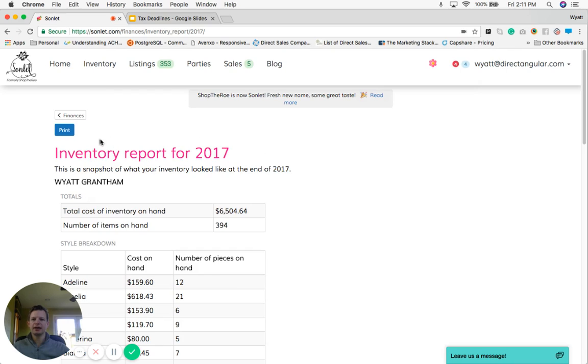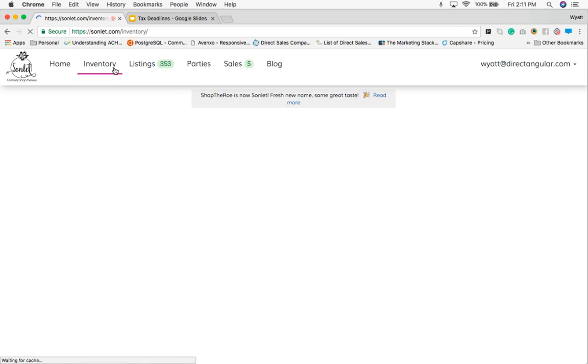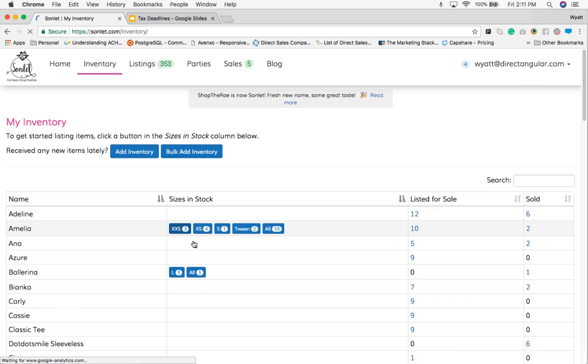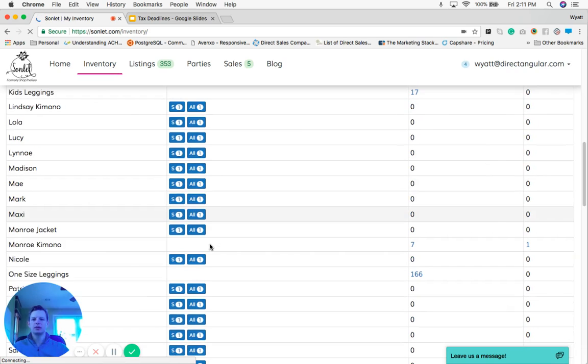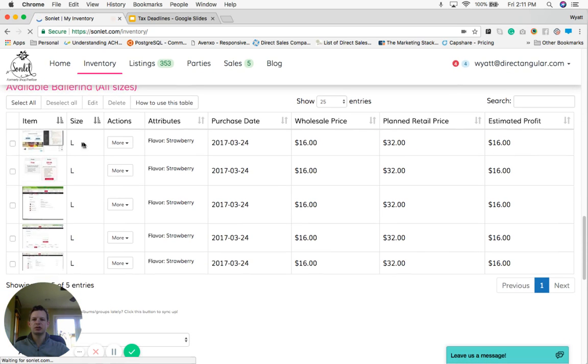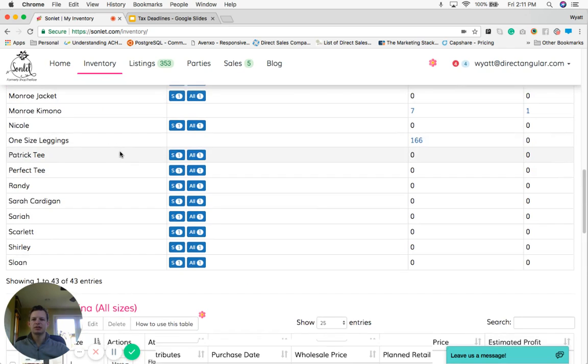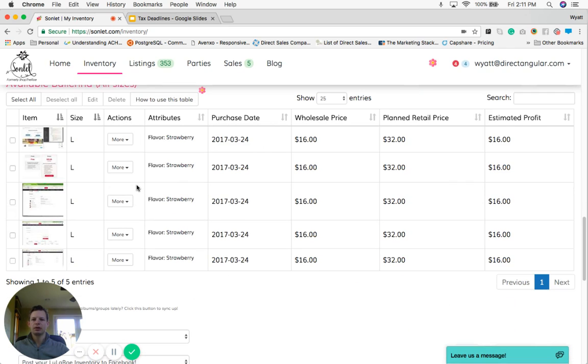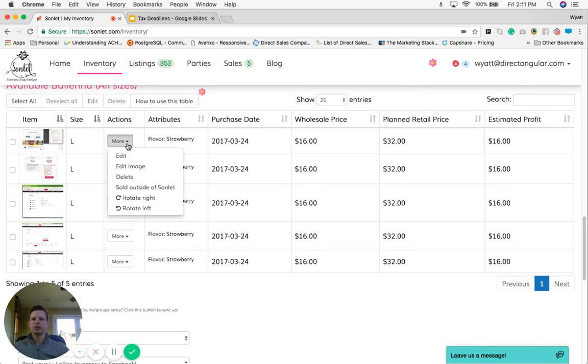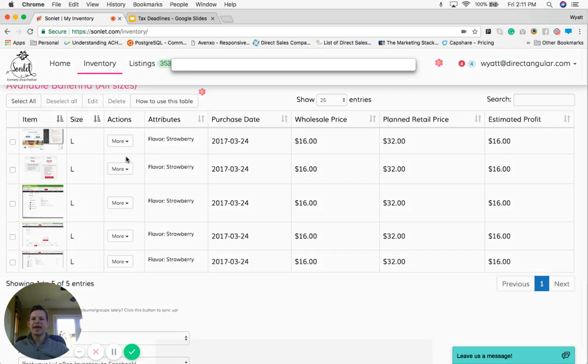So with that, let me just show you really quick. If you see something that doesn't make sense in your inventory report, it's really easy to make changes so that it's accurate. You'll just go over to your inventory page, select the item that you need to change. So in this case, I just selected an item up here in the top table, and then I'll click on the More button here and click on Edit.